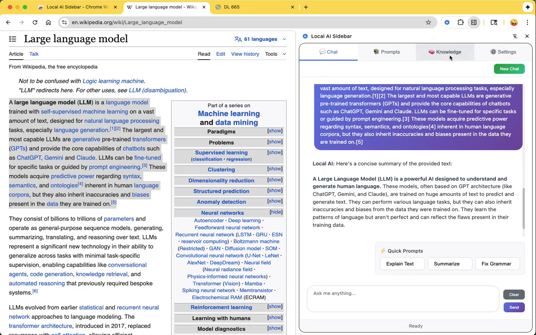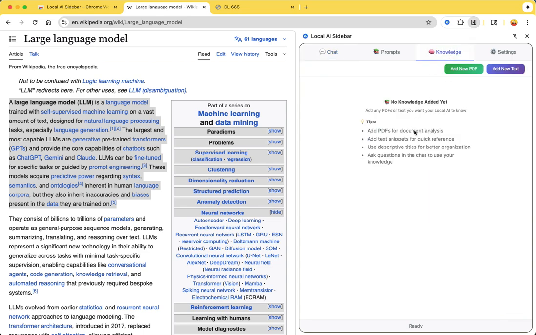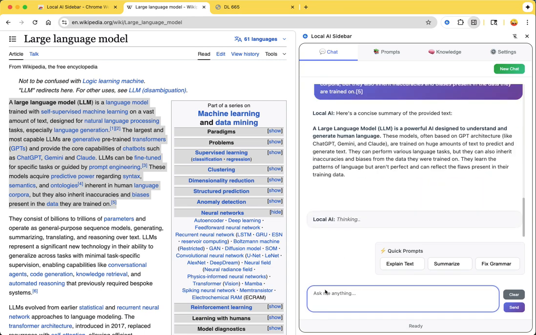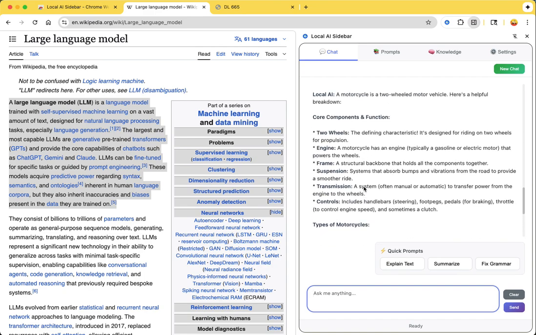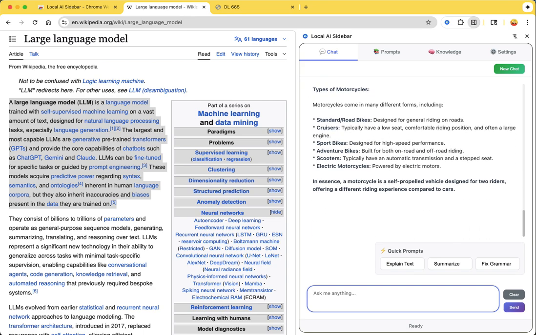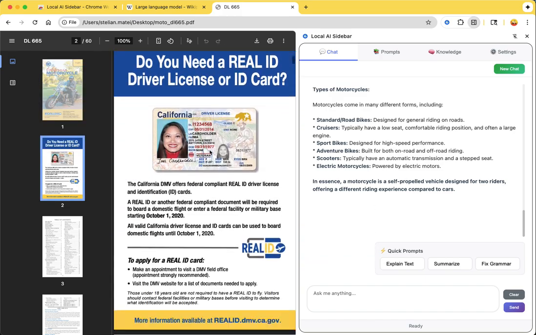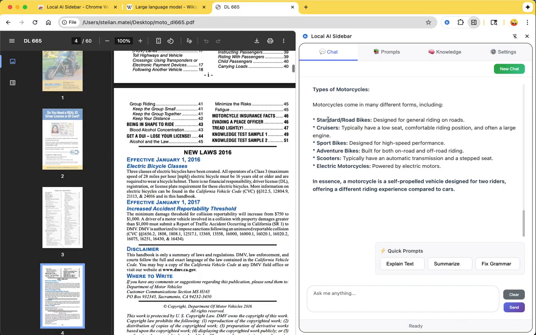Another interesting feature is the knowledge tab, where I can add PDFs or text that can be learned and added to a vector database. And for example, if I ask what is a motorcycle, I'm expecting back a generic answer. And I got back this generic answer, but now I have a PDF, the California Motorcycle Handbook, that contains lots of information specific to California.